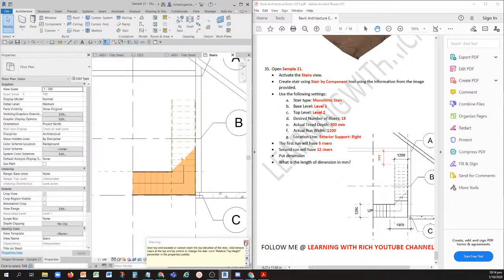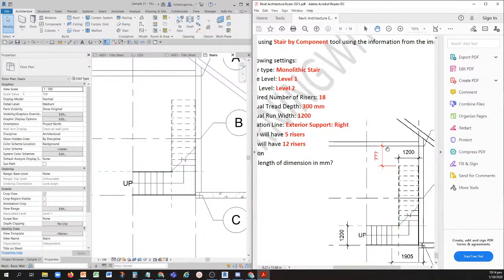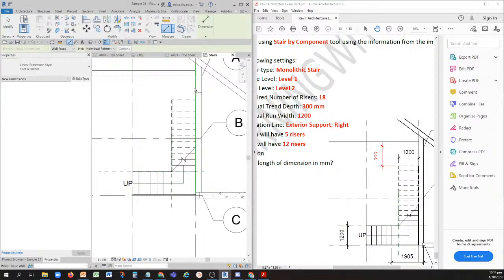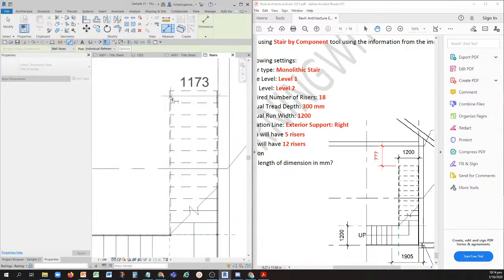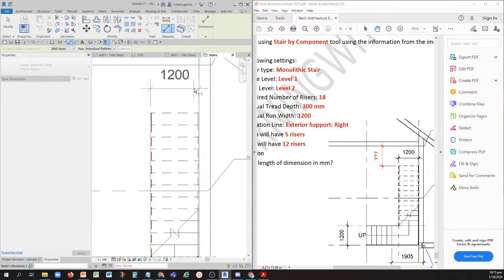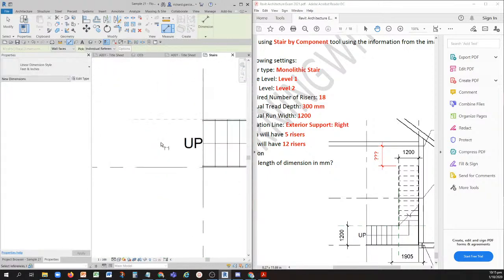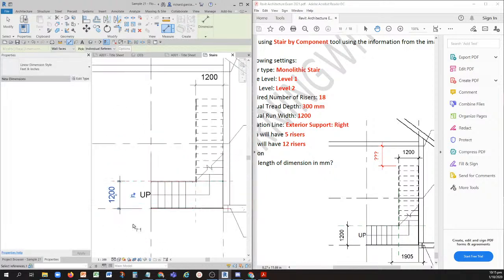Finish. Just close that one. Alright. So we are looking for this one, for this question mark here. What is the length of this one? If you want to check, you can put a dimension. So make sure this is 1,000. Oops. Should be 1,200 from here to here. See? So 1,200 from here to here.